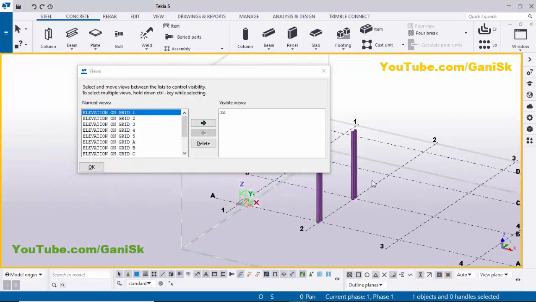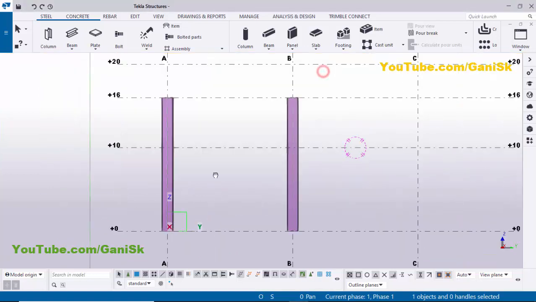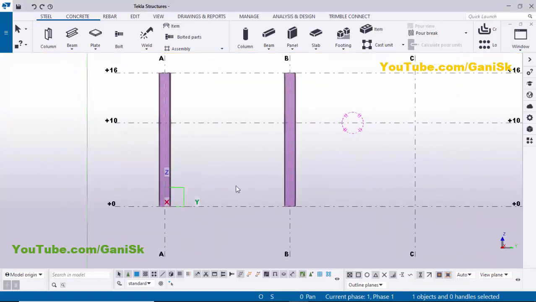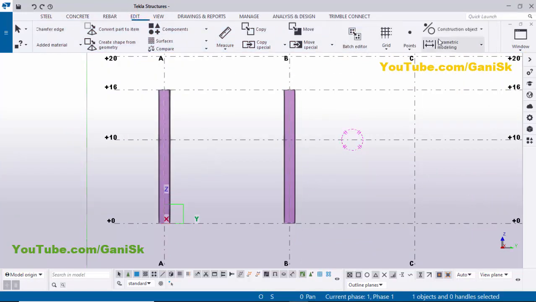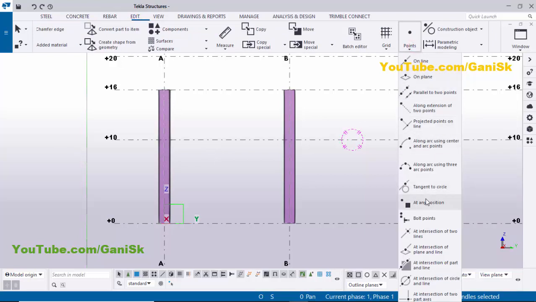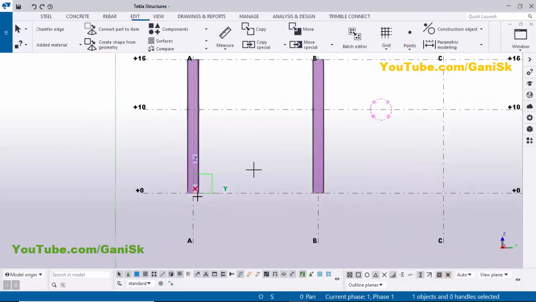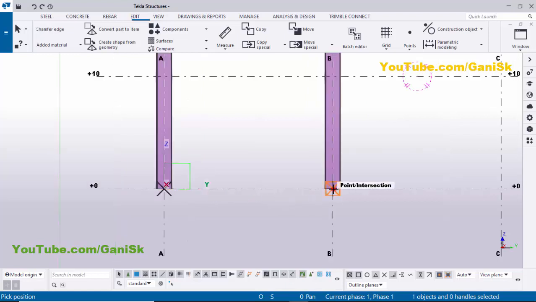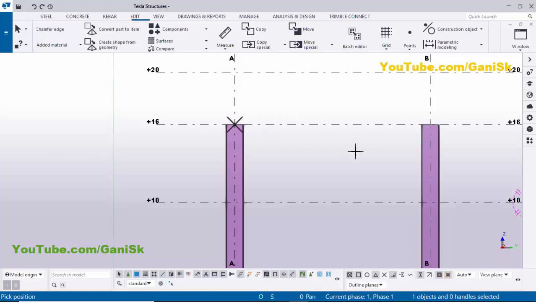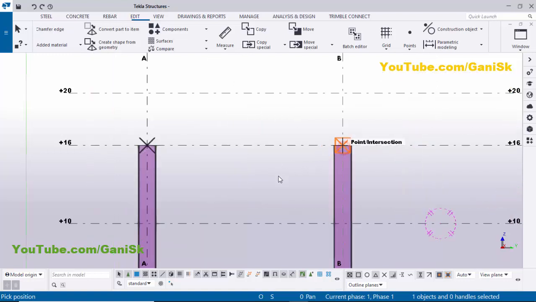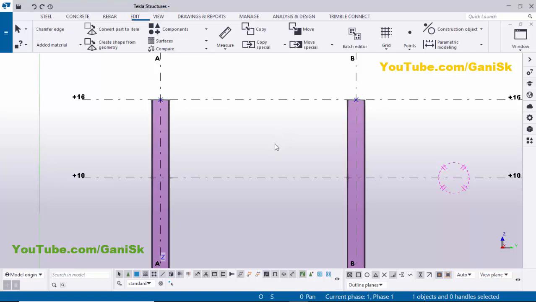Okay, now we have these two columns on grid 2. So select this elevation on grid 2 and click on here to open. Now we're going to create reference points to create bracing. So click on edit and scroll down and click on here and select at any position and click on here to place the point. Similarly, we're going to place the point here and zoom in and click on here and click on here. Click on escape to exit the command.